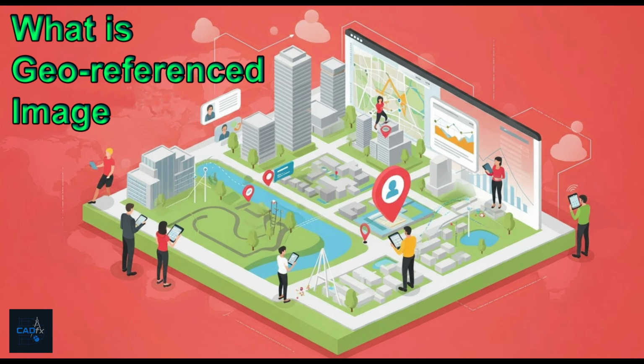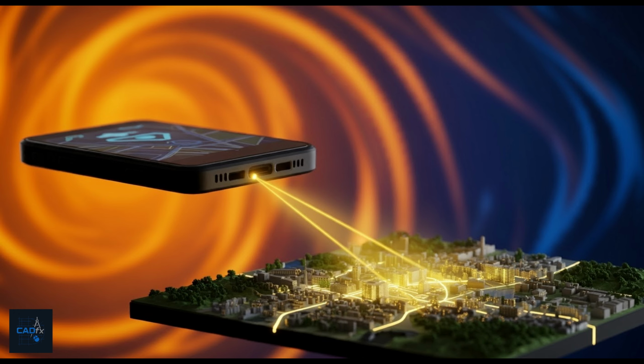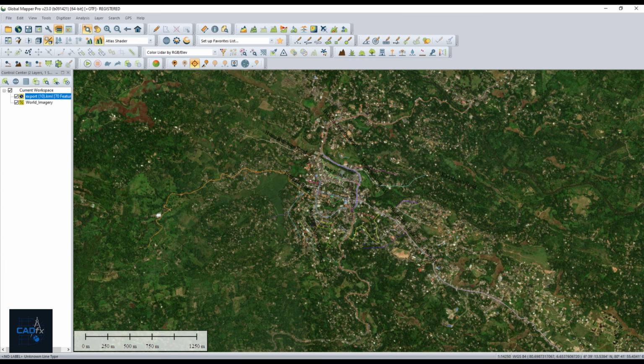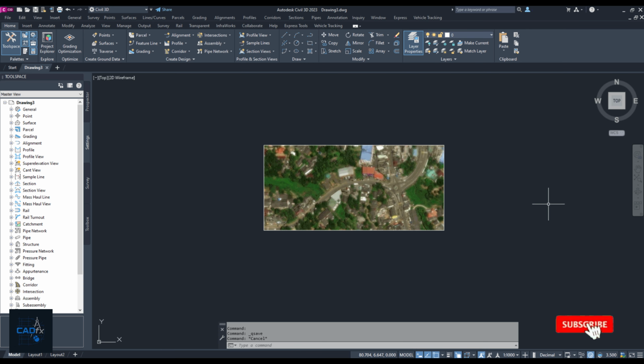What is a Geo-Referenced image? A Geo-Referenced image is a raster image like an aerial photo, satellite image, or scanned map that has real-world spatial coordinates assigned to it. This allows the image to be accurately placed and used in geographic information systems or mapping software. In today's tutorial, I'll be using three software tools: Google Earth, GlobalMapper, and Autodesk Civil 3D.